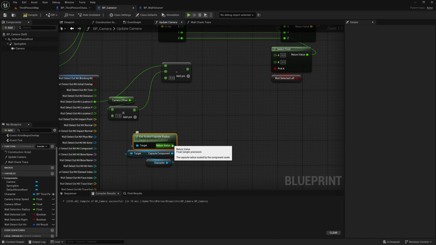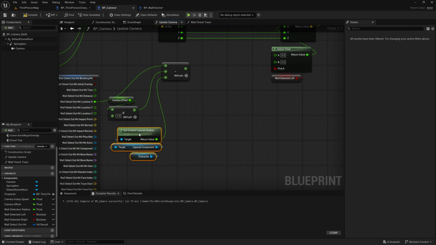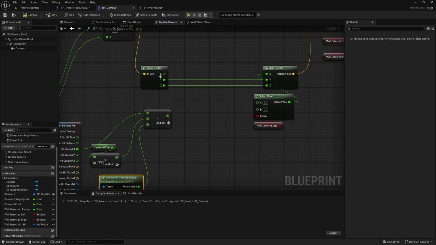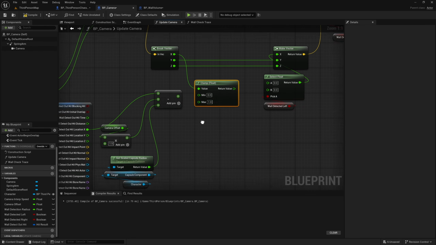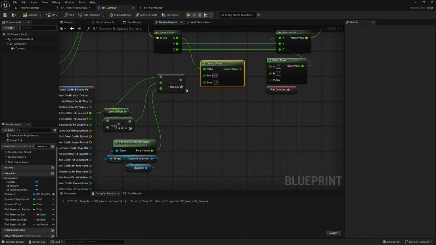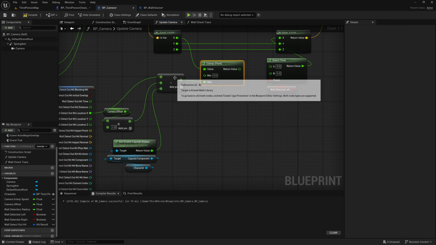But we basically want to also subtract the capsule radius, because that's as close to the wall as you can possibly get. And I'm going to drag off of the X right here and get a clamp, and this will be a clamp float. And the maximum here will be the output of this subtract right here.